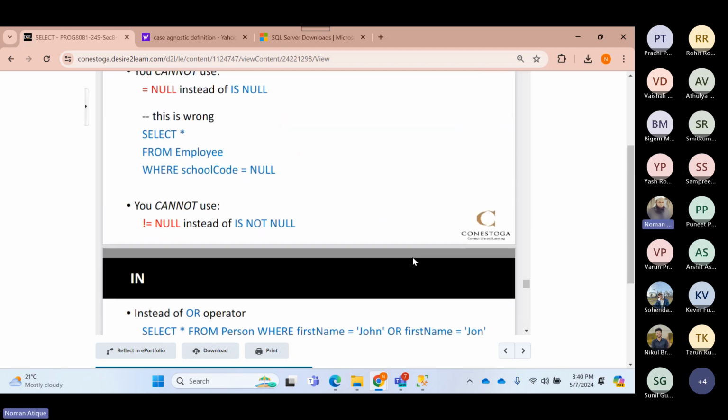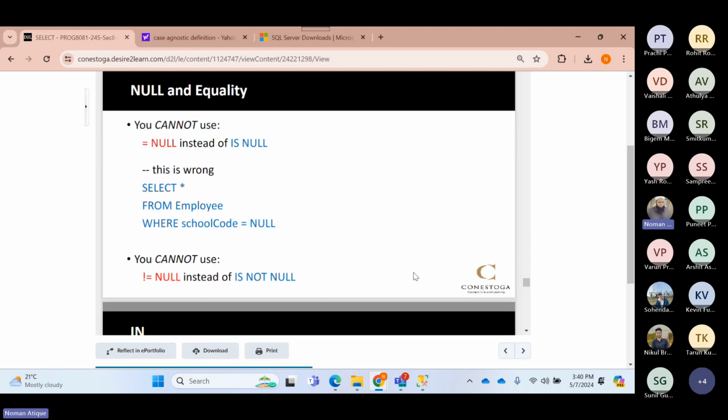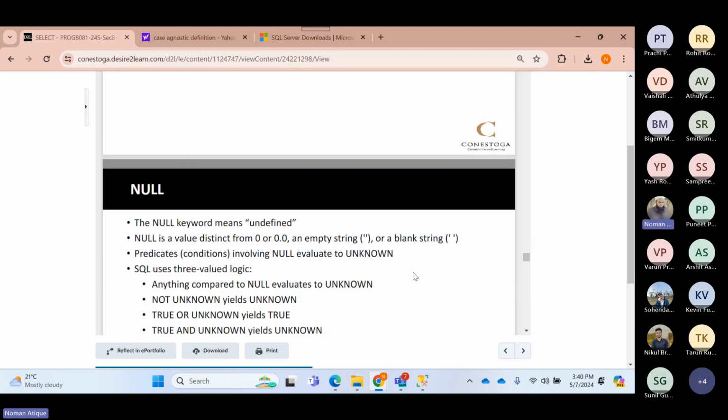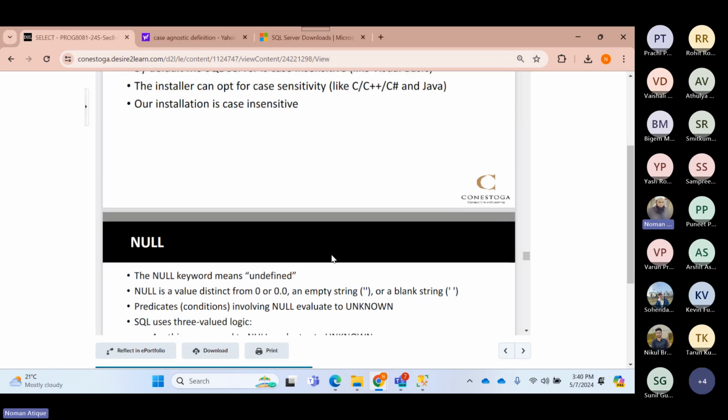Now they are talking about NULL and IN. I'll just stop over here, and I'll start from there, from after case sensitivity, at NULL.